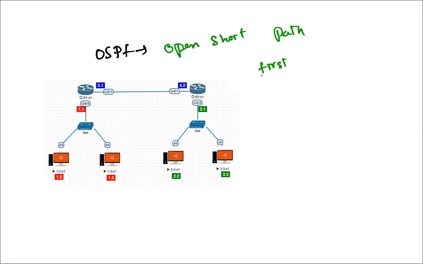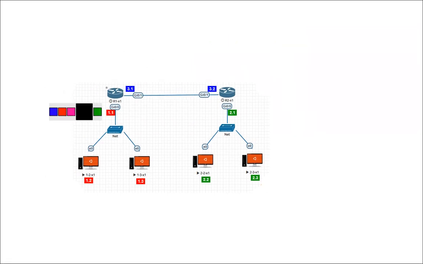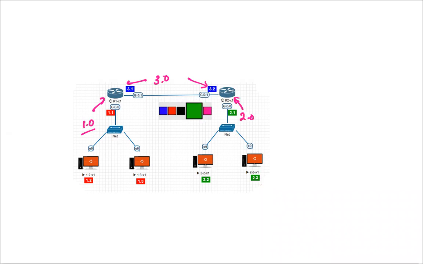This is the full form of OSPF. It's nothing but a dynamic routing protocol. Here you can see router 1 has got 2 networks connected with it, which is the 1.0 network and also the 3.0 network. In the same way, router 2 has got the 3.0 network connected with it, and then the 2.0 network. So these are the 2 networks connected to router 2.